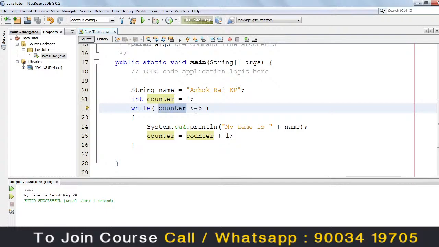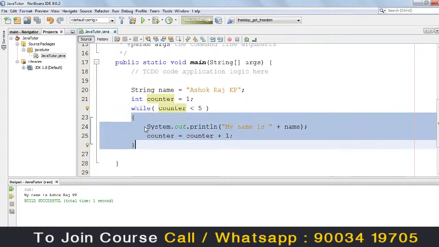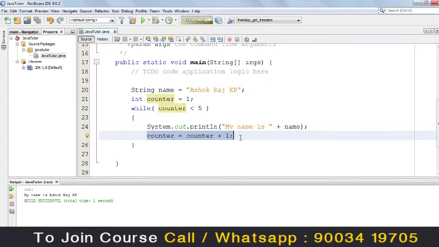So 1 is less than 5. It will check the condition. Definitely 1 is less than 5, so it gets into the while loop. It prints the print statement. Then it comes to the arithmetic operation where it adds 1 to the counter. So counter is already 1, so 1 plus 1 becomes 2. Your counter automatically becomes 2.